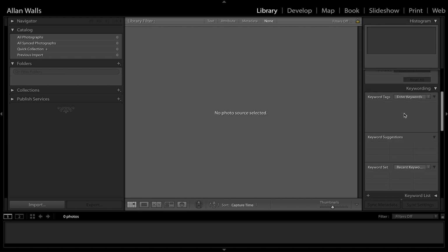Keywording is another process that you can do up front. If, for example, all of the photographs that you have sitting in whichever folder it is in your library are of a specific wedding on a specific day, you could apply your keywords at any point in the library so that you'd know that it was the Smith's wedding on January the 3rd or whatever.